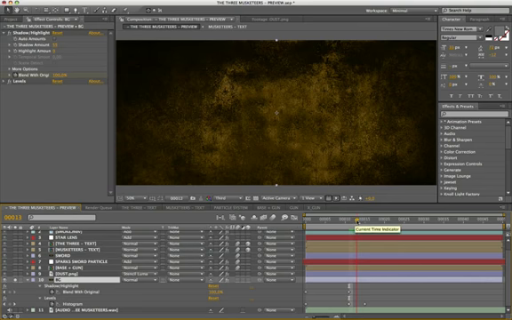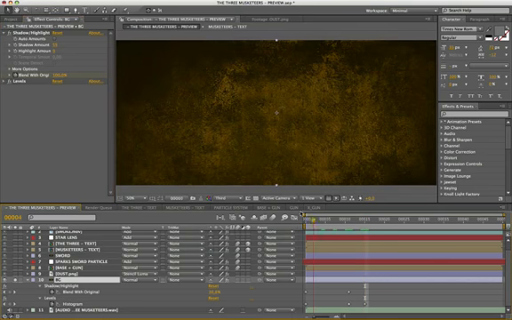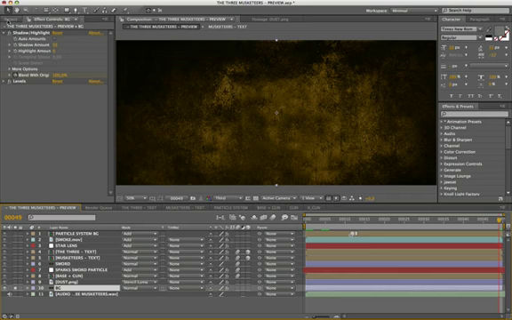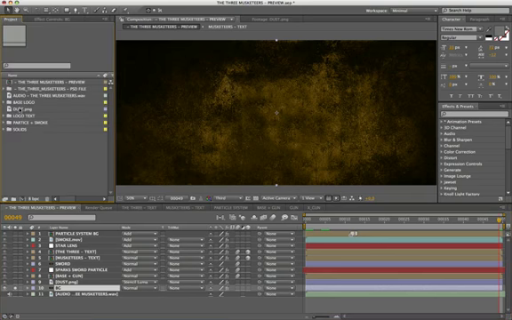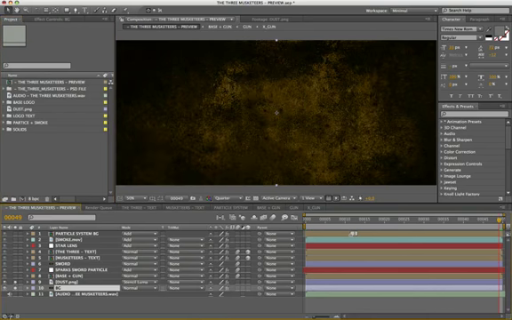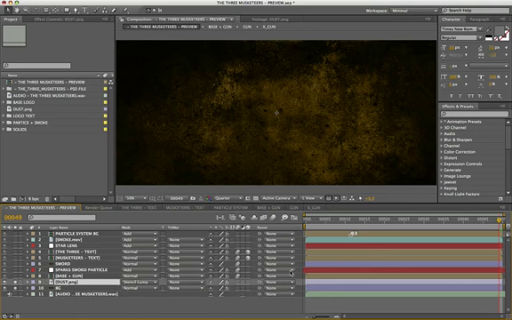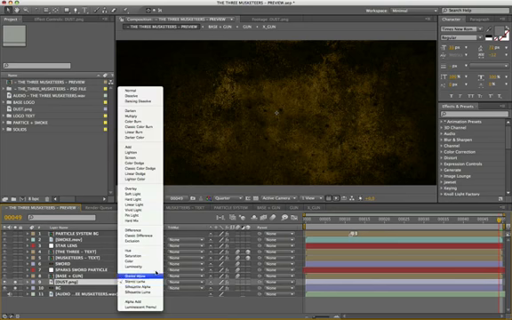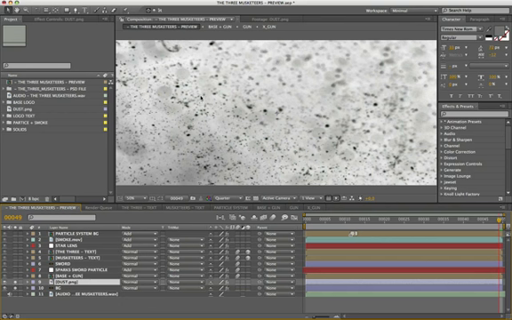The levels effect between frames 11 and 15 makes the base darker. You can change the values to your liking. To make the background more interesting, I added the layer dust, in Luminance mode, with the invert effect inside.